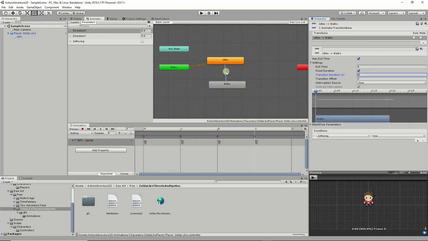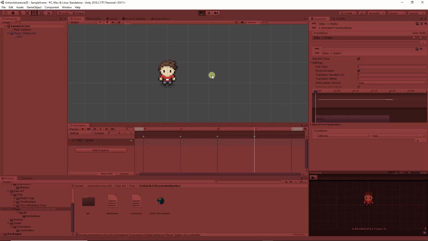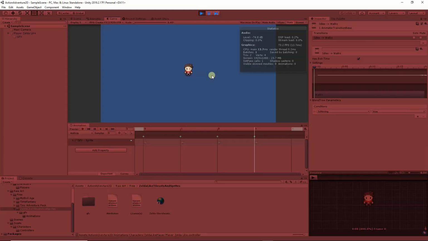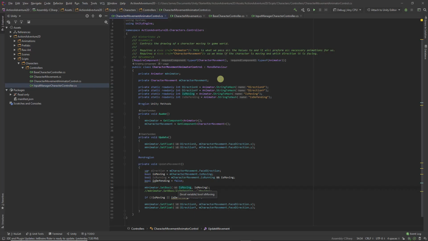So we have this set up, right? If you come to your scene and hit play, he should be moving. Why is he not moving? Oh, I know why. Come back here.